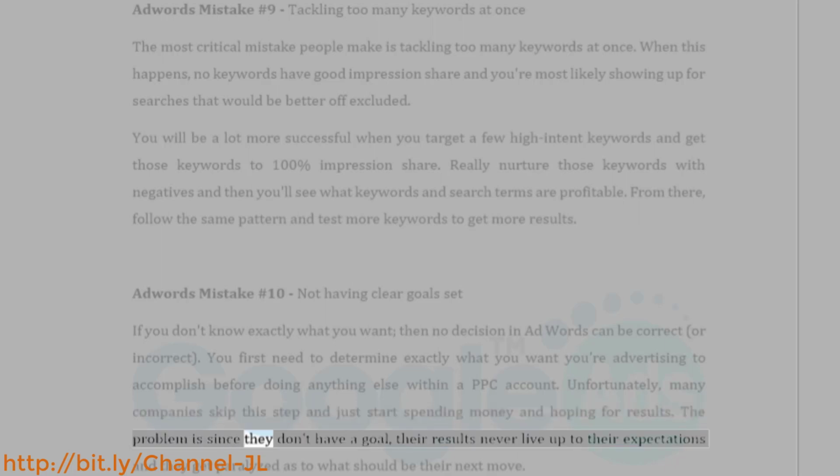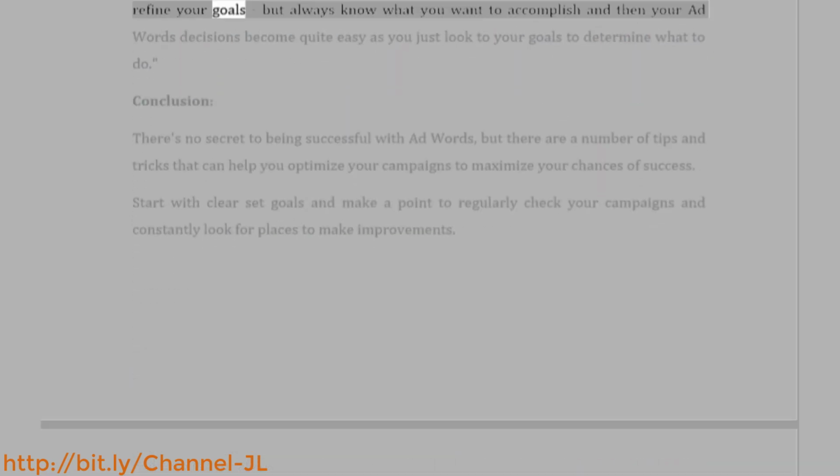The problem is, since they don't have a goal, their results never live up to their expectations and they get paralyzed as to what should be their next move. Always set your goals first and make decisions towards those goals. It's okay to change or refine your goals, but always know what you want to accomplish and then your AdWords decisions become quite easy as you just look to your goals to determine what to do.